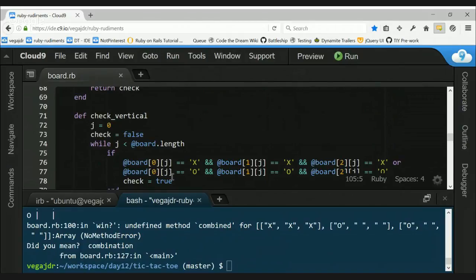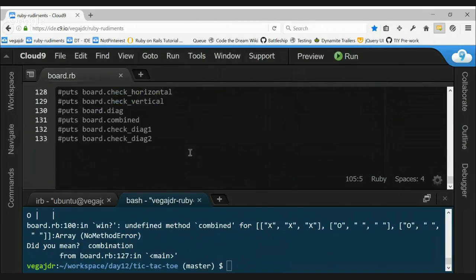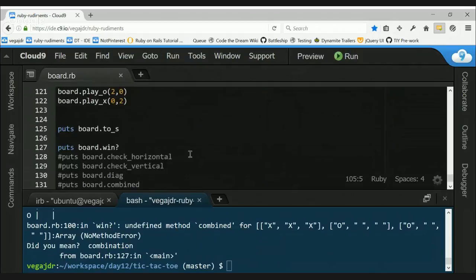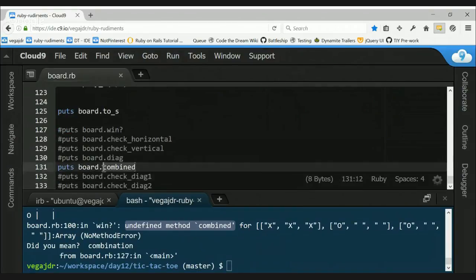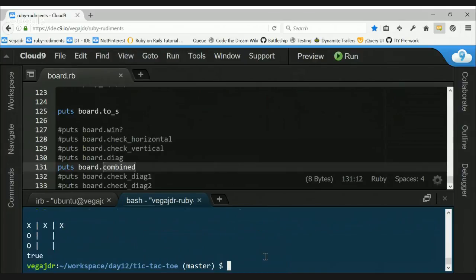Oh. See, the thing that's confusing me is that, for example, it's saying that there's no combine method, right? Right here, undefined method combined. But if I do this, which is definitely calling the combined method. Is it because we're doing @board instead of board?